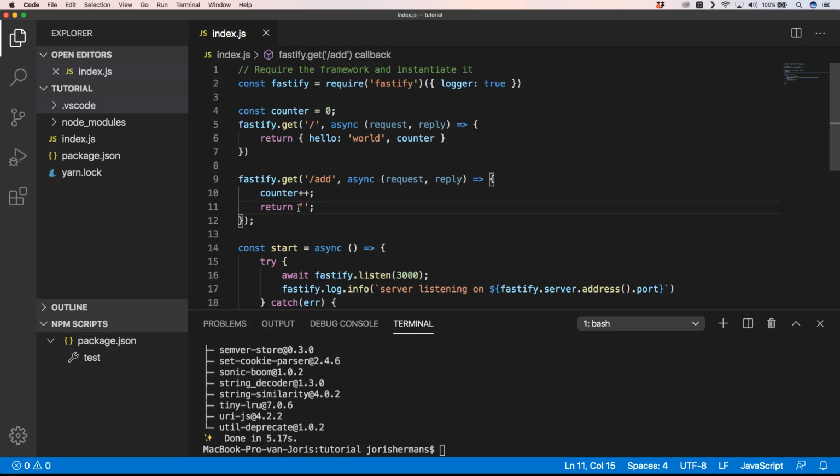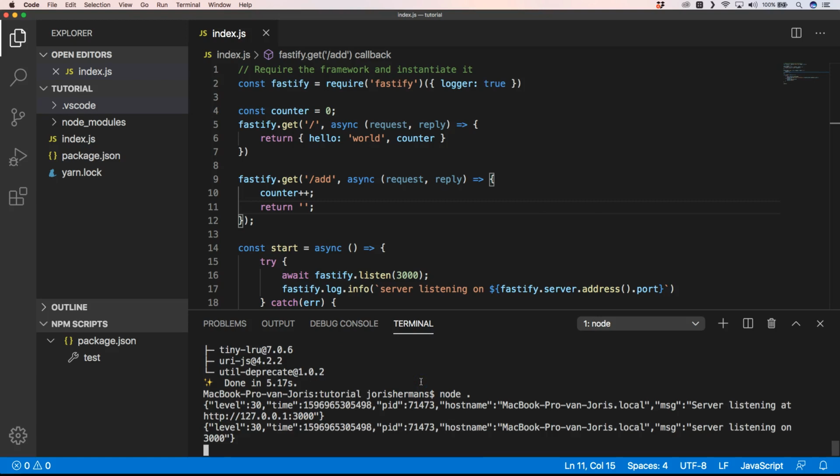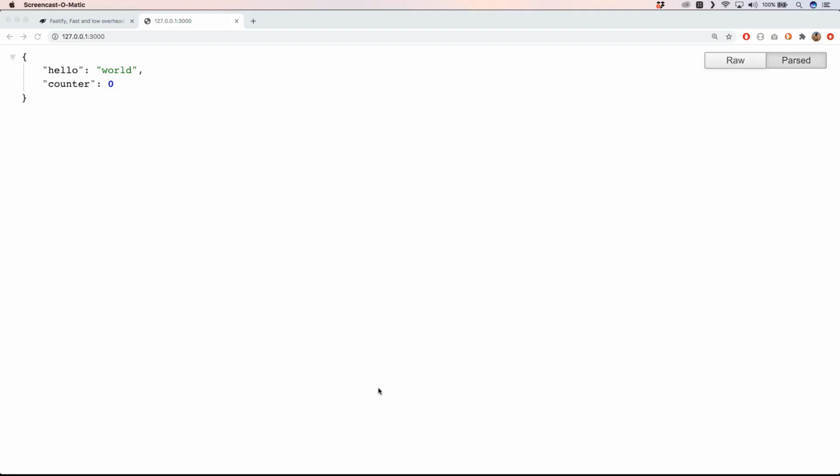So just to test a little bit, of course we now need to do node dot. Now you start our server, and you will see that we get some logging there directly. And so when we go to the browser, you will see that we have hello world and our counter is 0. When we go to /add we get an error: assigning to constant variable is not possible.